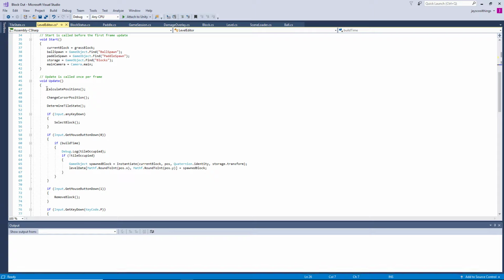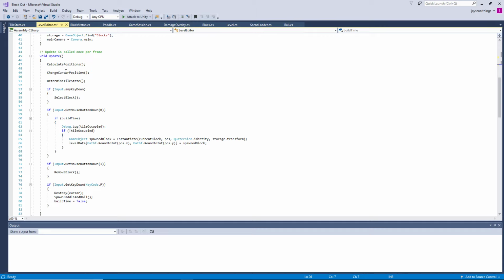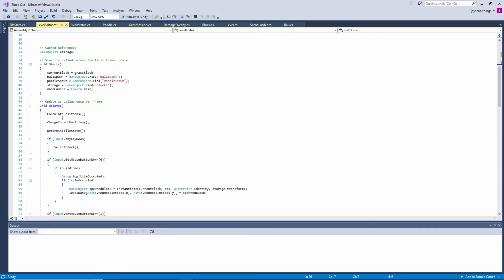Void Update, CalculatePositions. This is just all these functions. I went over this in an earlier video. Check that if you haven't already. ChangeCursorPosition, that's still the same. CalculatePositions is still the same.